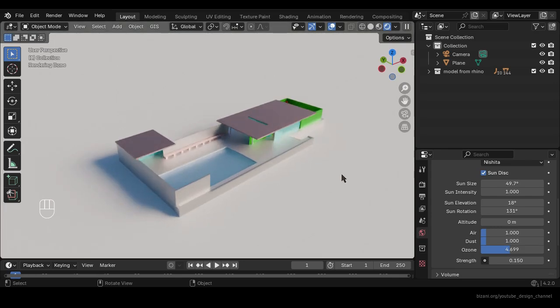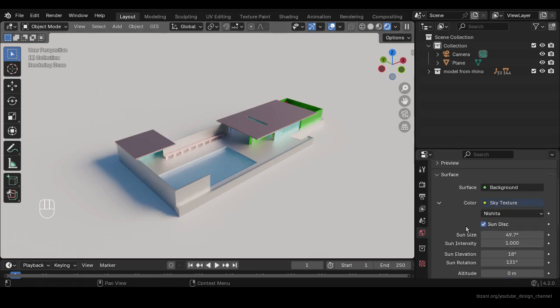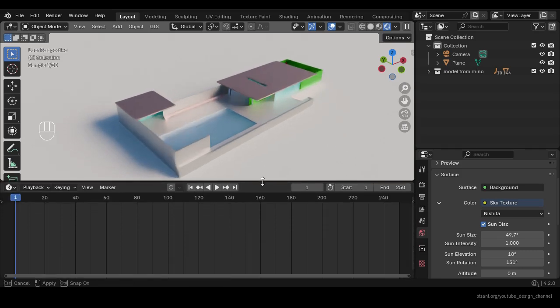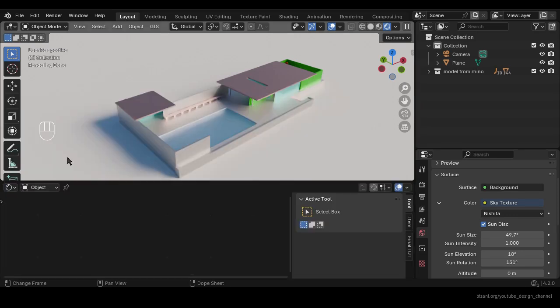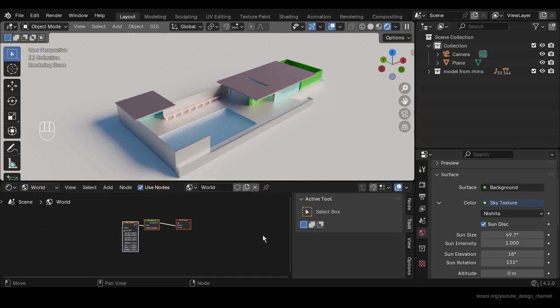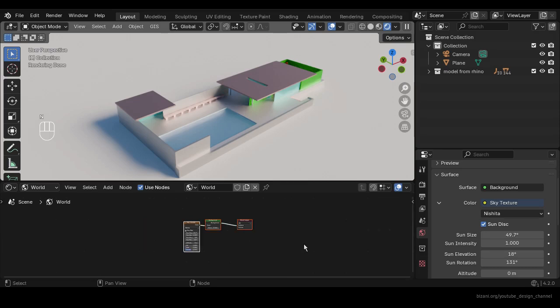The third method is applying an HDRI texture, and here instead of these basic options, we will extend this panel and move to the world shading options. Let's go click here to change this panel and move to the shader editor. And then here, instead of object, we will shade the world. Here, I will press N to hide this panel.